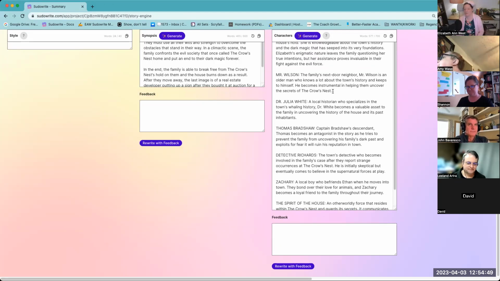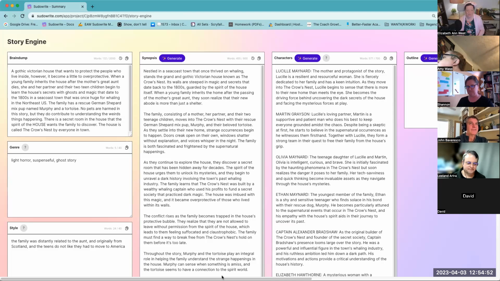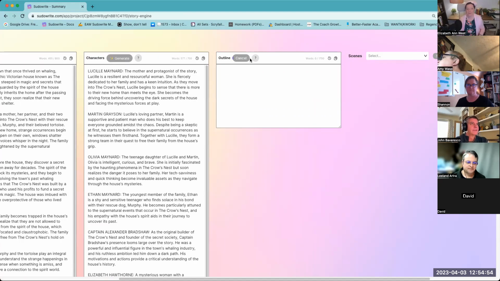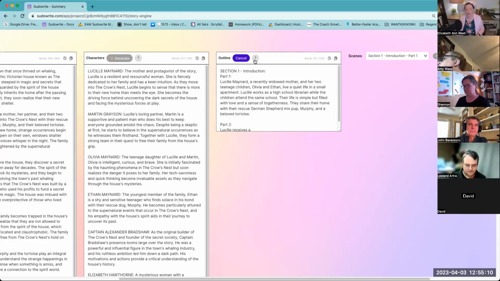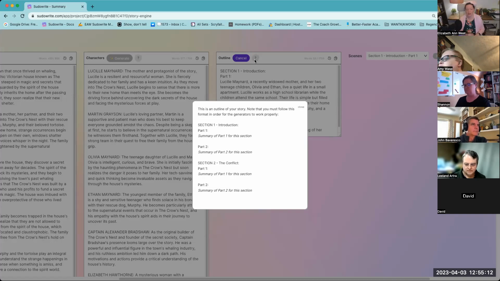Okay, so we have our characters pretty decent. We're going to move on to the outline. I'm just going to click generate so I can talk about it while it's generating. Number 1, you can bring your own outline to the party. You are not locked in any way, shape, or form in what the outline style or structure is. The only thing that is required is the formatting. I'm going to click this question mark so you can see the formatting while that's generating. The formatting just has to say section 1 - introduction, and then a new line, part 1.